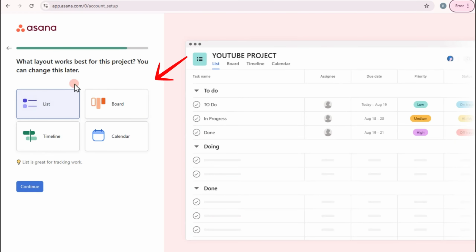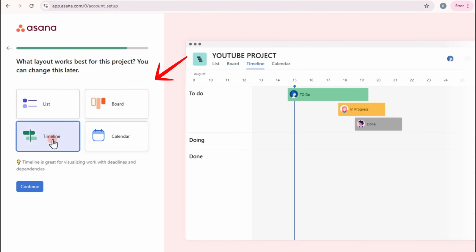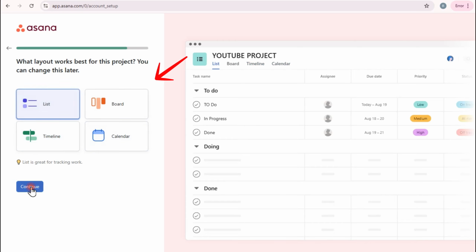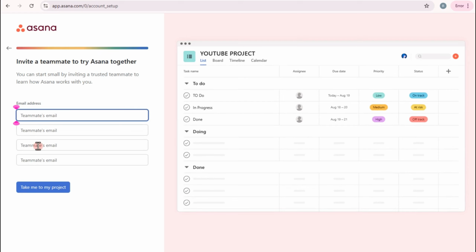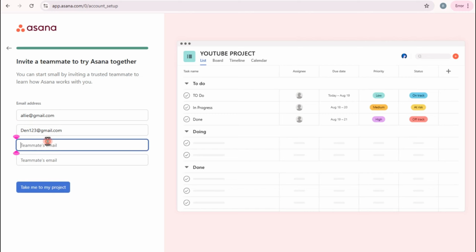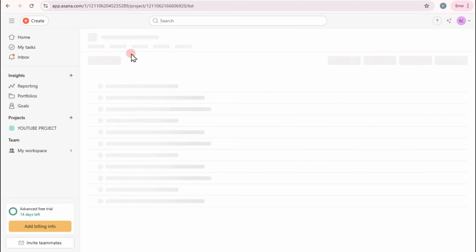And then here you can change the view, so you can select list, board, calendar, everything is up to you. For me, the easiest is list. So we will be using the list view right here. Now you can add your teammates' email addresses so that it would be easier for you to tag them or mention them with their task. You can also do this later. You can skip this part, but let me just add their email addresses here.